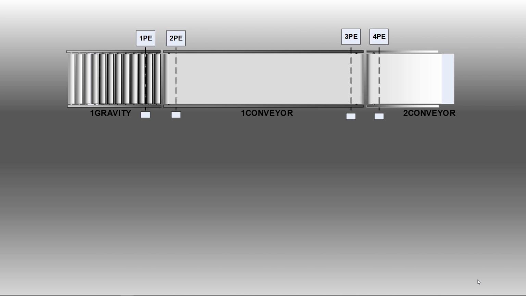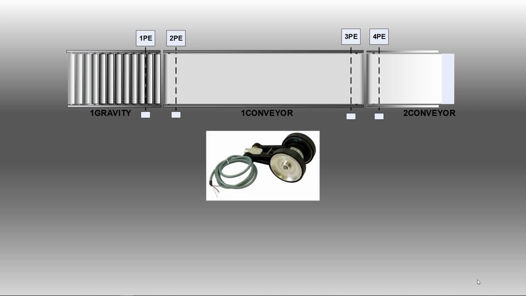So let's just consider 1 carton getting pulled onto 1 conveyor and breaking the beam at 1PE. So now we're going to add a device to our conveyor. It's called a pulse generator.